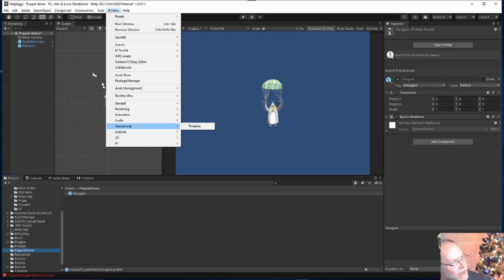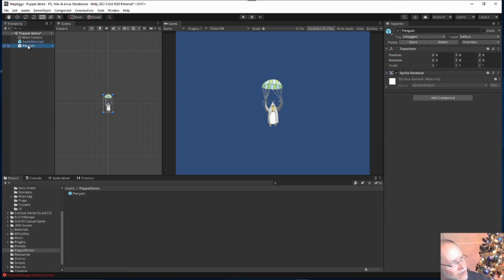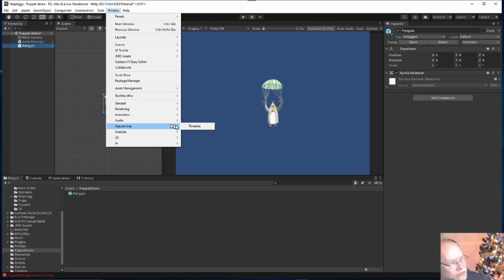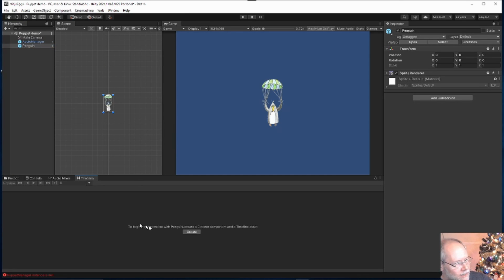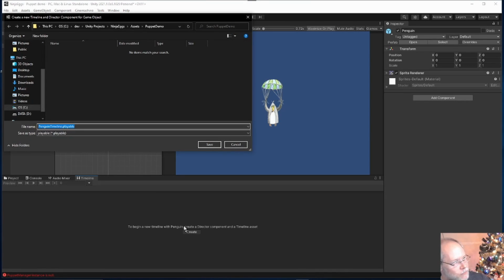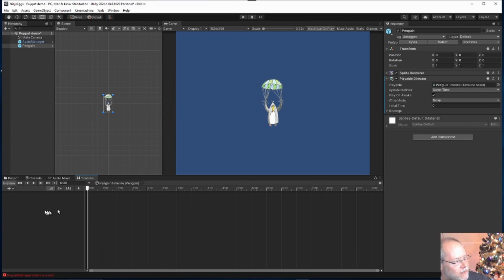If you click that, actually I want to select Penguin first. So I select my Penguin sprite, Window, Sequencing, Timeline. And then if I click create, it is going to add a timeline director component to my Penguin game object. And then I want it to put it in the Puppet Demo folder. And so I will click save.